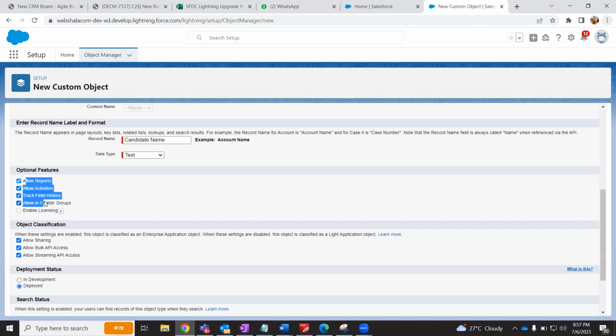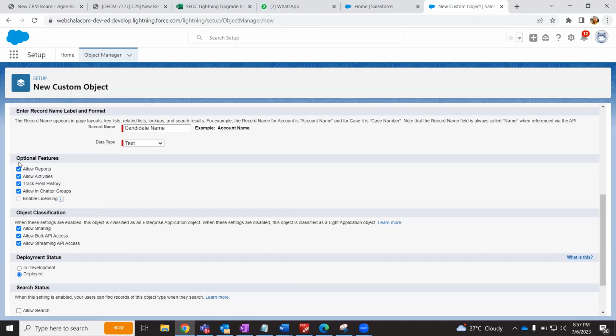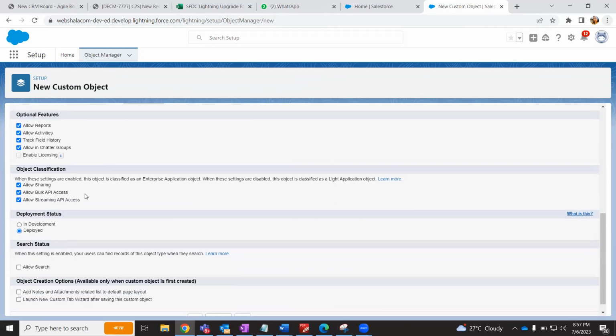Please learn this. After I save this object, I'm going to ask you what are the four optional features. It's allow reports, allow activity, allow tracking history, and allow in chatter groups. Okay. The next thing is these sharing rules. It's already a checkbox, so please leave it as it is.